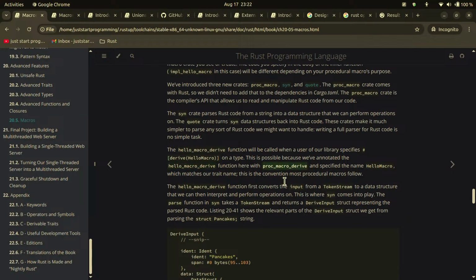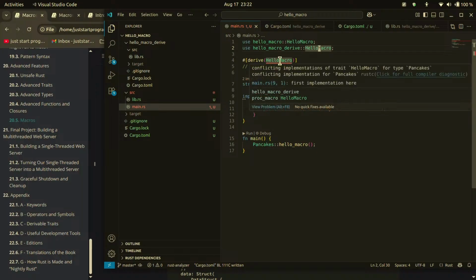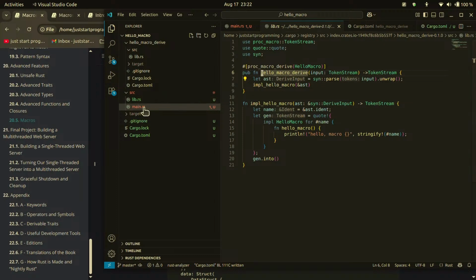So the hello_macro_derive function here is annotated with proc_macro_derive and the specified name HelloMacro, which matches our trait name. This is the convention most procedural macros follow. Let's inspect it a little bit. No macro. Okay, so they look the same. Now it jumps to what is this? Okay, so this looks like generated code, it seems.